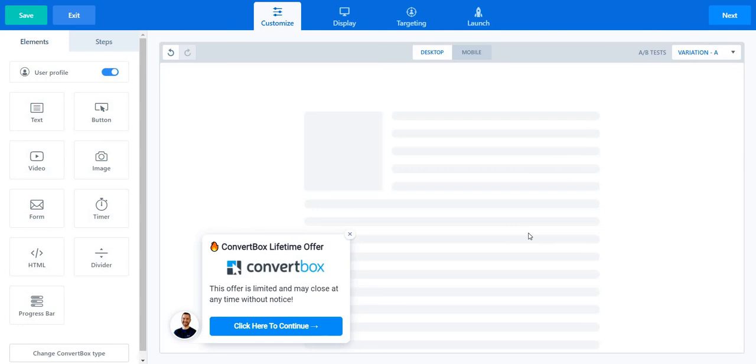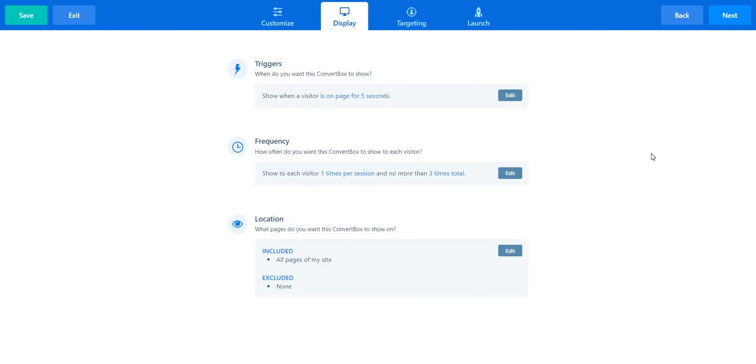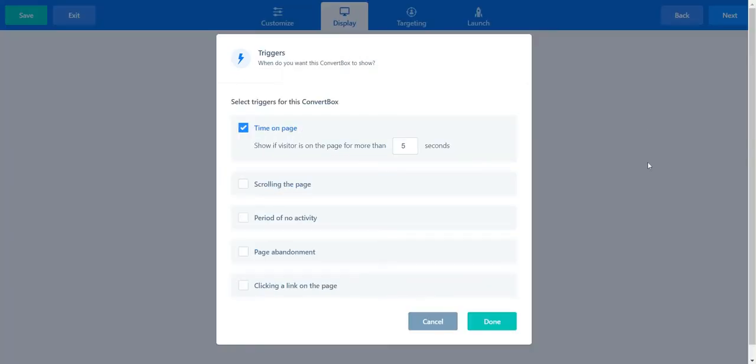Okay, so that's really all you need when it comes to getting started in terms of a split test. Very easy to do. That's the customized section. Okay, so let's move on to the display now. So when it comes to display, there's triggers, frequency, and location. Let's click on triggers. This is going to pretty much allow you to set when this pops up.